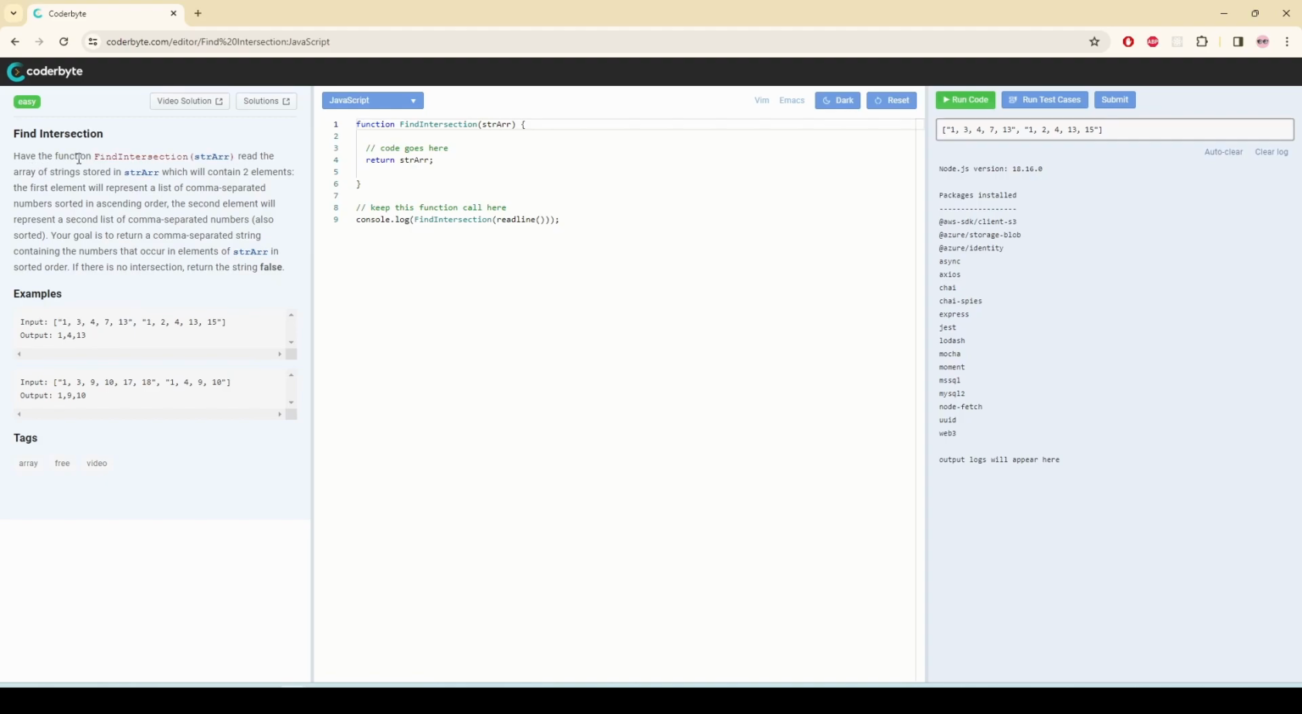So function intersection string array, read the array of strings stored in array, which will contain two elements. Two elements, okay, separated by commas. They will represent a list of comma separated numbers sorted in ascending order. The second element will be a second list of comma separated numbers also sorted. So both of these elements will be sorted.